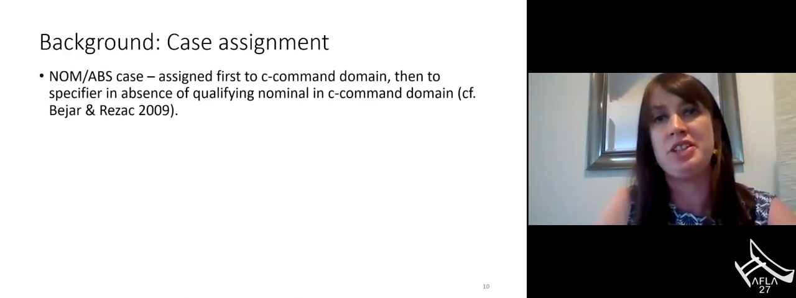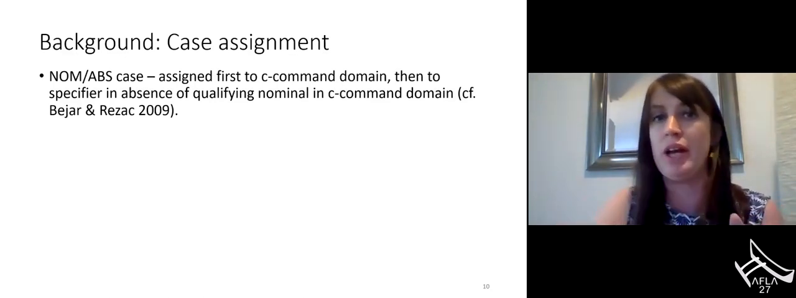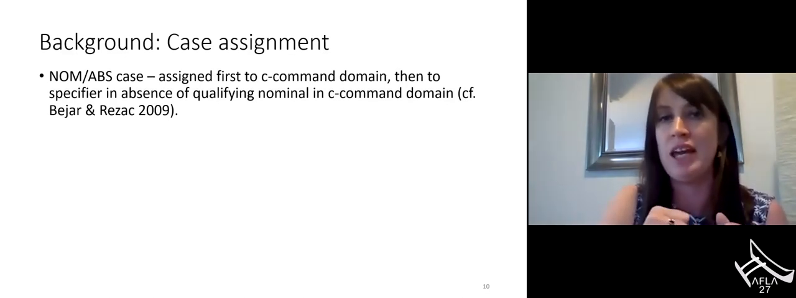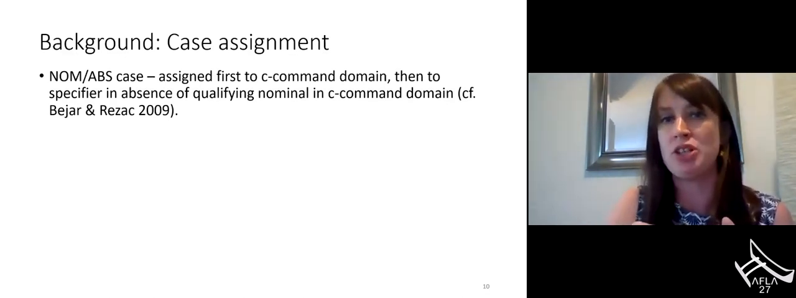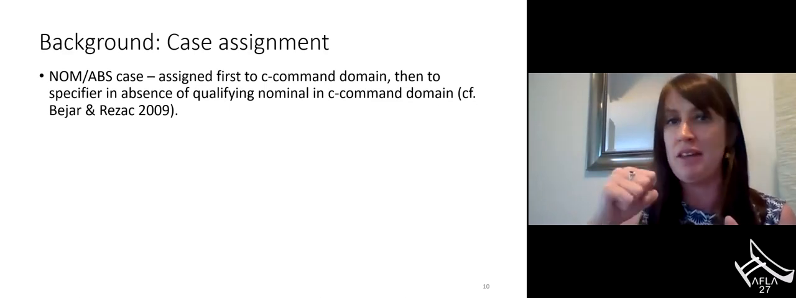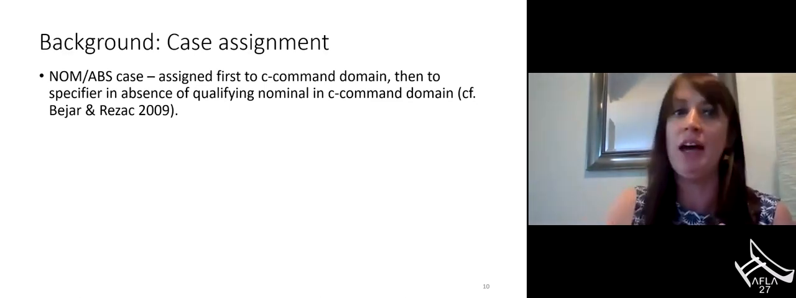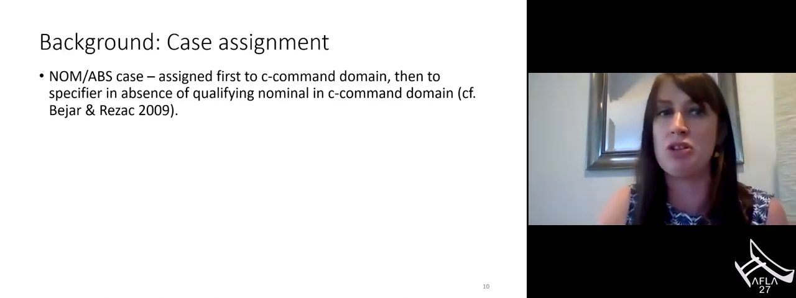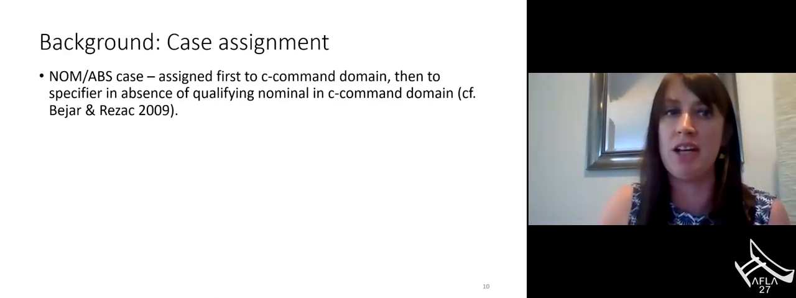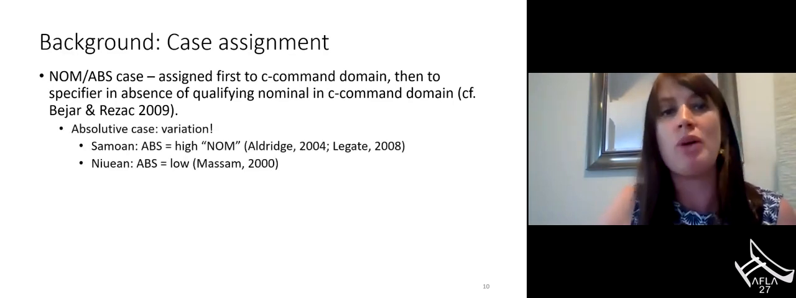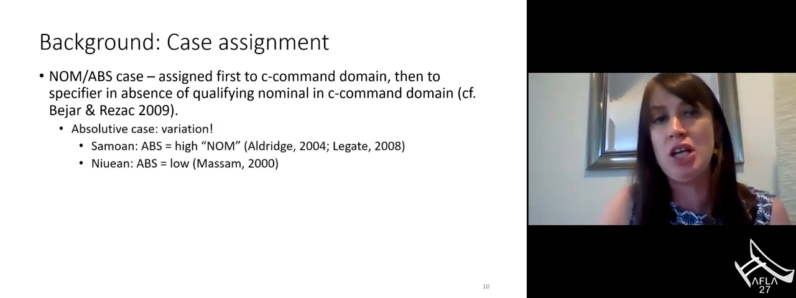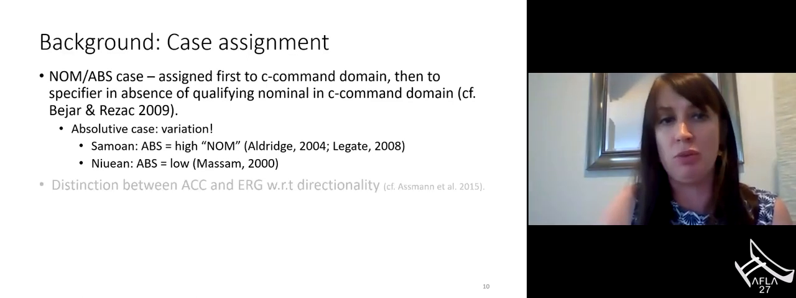Concerning nominative and absolutive, we posit that they're first assigned to a qualifying nominal in the c-command domain of the head that assigns the relevant case. But in the absence of such a nominal in the c-command domain, the head can then look to its specifier and assign the case to its specifier. And this is adopting a modified version of Béjar and Rezac's cyclic Agree approach. With absolutive case, we're going to posit variation, and we'll come back to this a little bit later. In Samoan, absolutive is high, and in Niuean, absolutive is low.